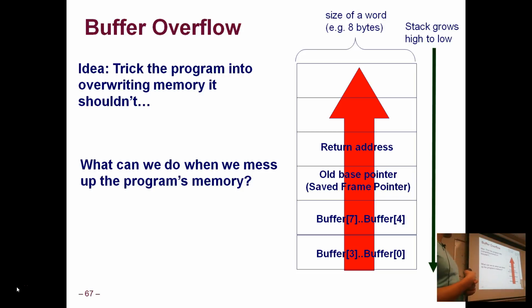So what can we do when we mess up the program's memory? What might we want to do? Look at the stack. Yeah, which address? The return address. Yeah, how do you hijack execution? Well, eventually this function's going to return, and it's going to return to this return address. And who controls that return address now? We do, yeah. All of you.